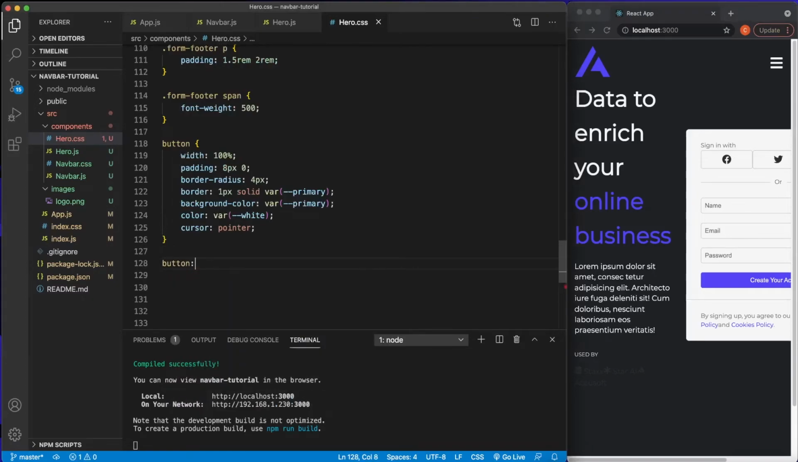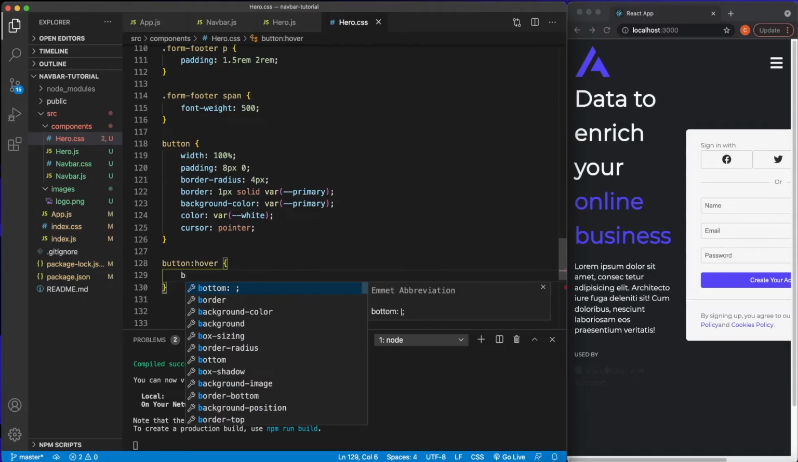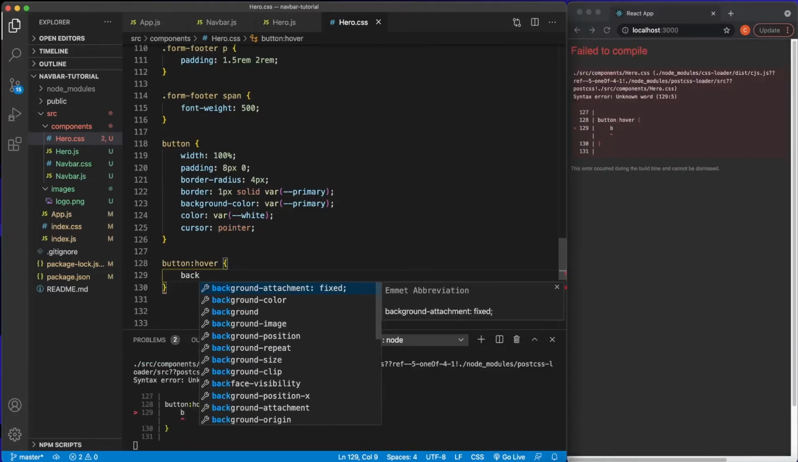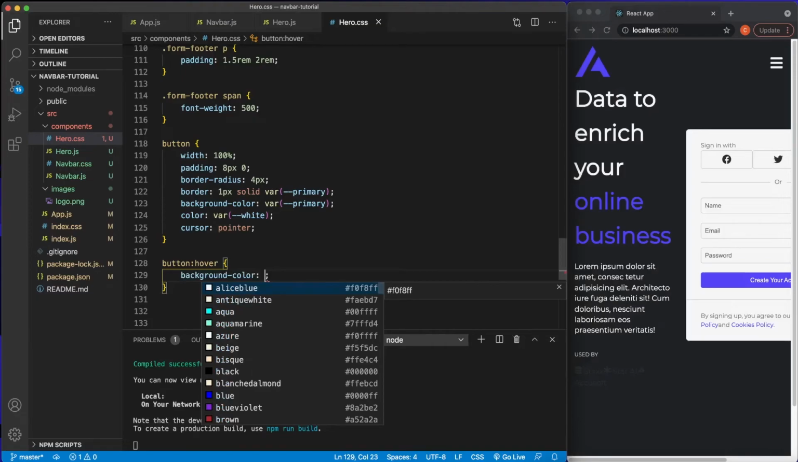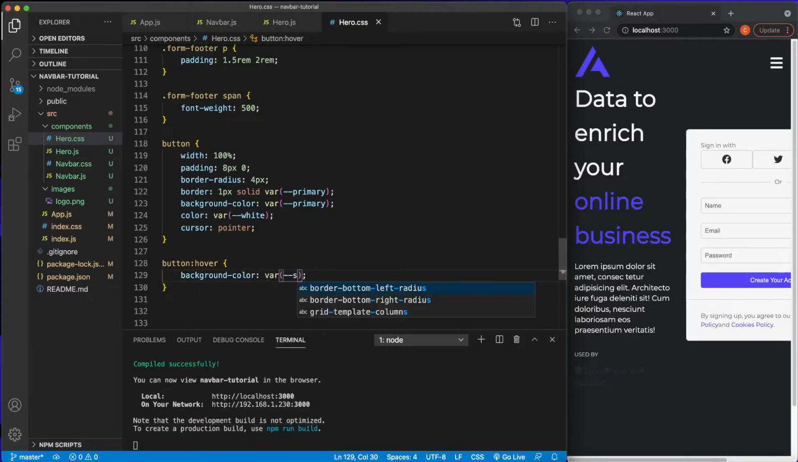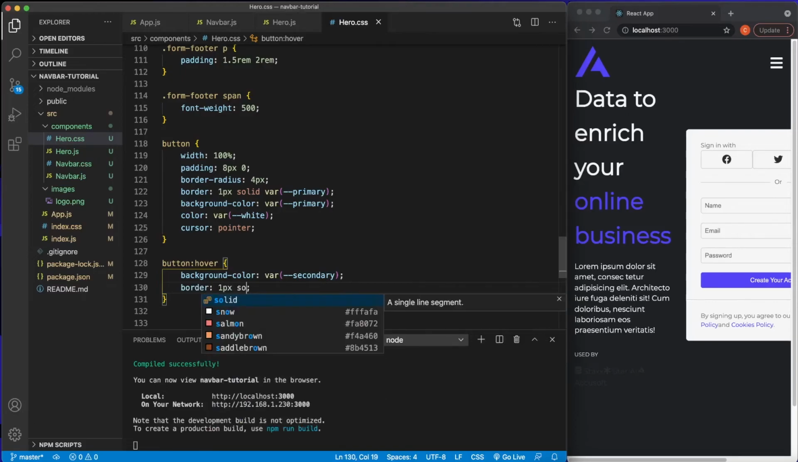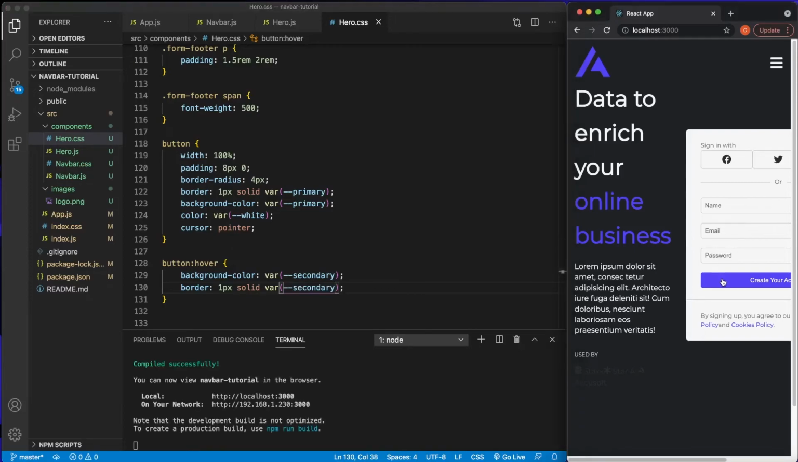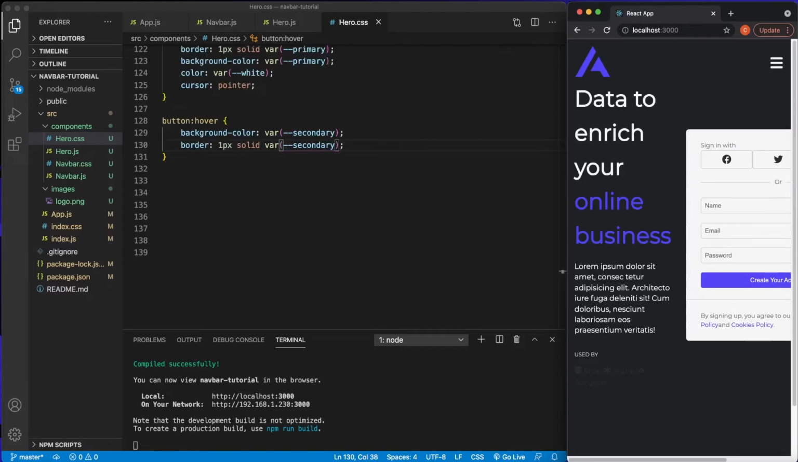So button hover, and we're just going to change the background color to the secondary color. Secondary. And we'll do the border as well. Refresh. There we go. So of course it looks quite terrible on mobile. So let's go ahead and do some media queries for our hero component here.